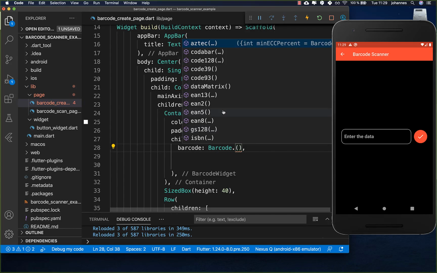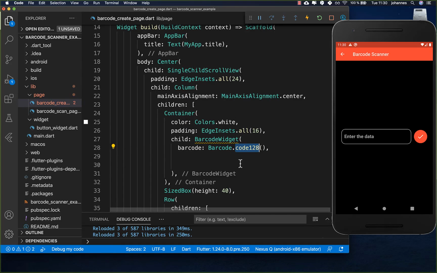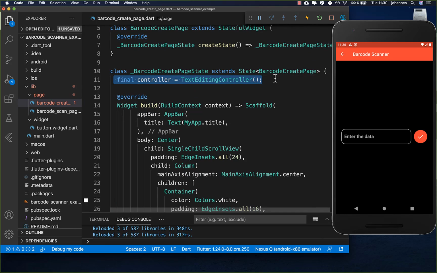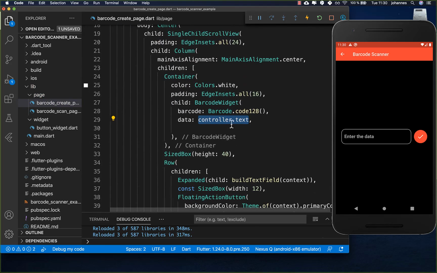However, you also have a lot of other options to choose. In the last tutorial we looked at the QR code, and this time we take Code 128. After it, we also want to set the data property inside, and basically we want to set the text which we have already created. So I have a text editing controller which has the value of our text field, and we simply access this controller and put the text value inside. And out of this, the barcode is generated.